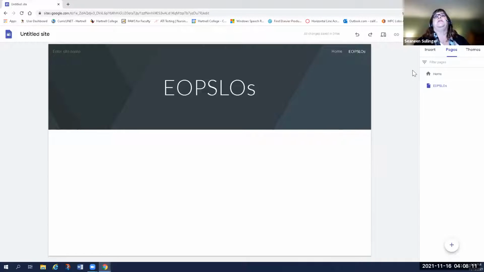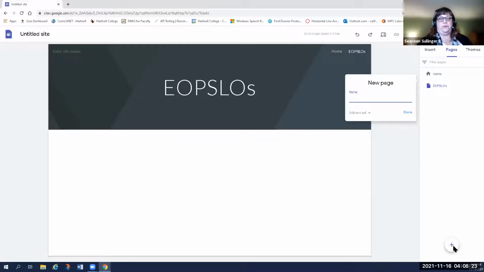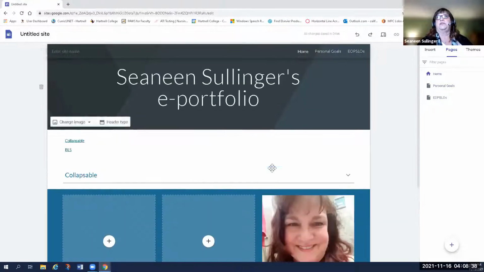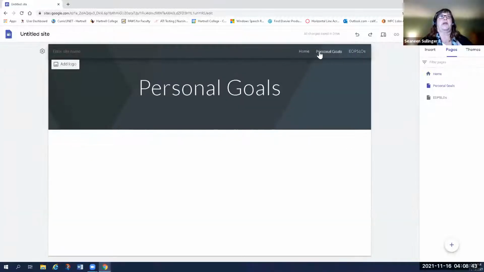Give me a name of another page that you want to add. Like goals? Yeah. So again, you can do another one, and you can do personal goals. You could also make it just goals and then have separate sections for personal and professional goals. Now look, I have my home page, which was that landing page, and then I can go to my personal goals page. There's my personal goals page.